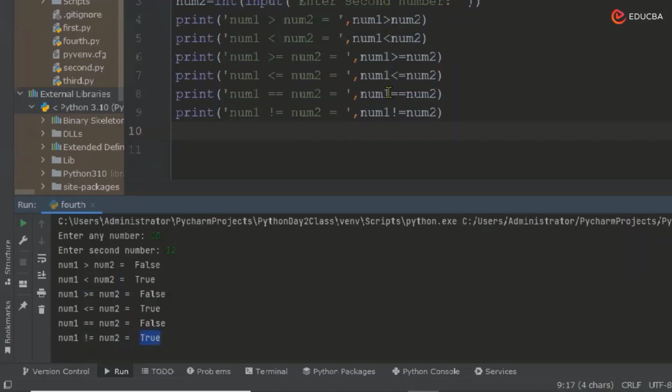But is num1 not equal to num2? That is true, because 10 is not equal to 12. So here you are getting the value as true. So all these are known as your comparison operators, which will either give you the value true or false when you try to execute them.